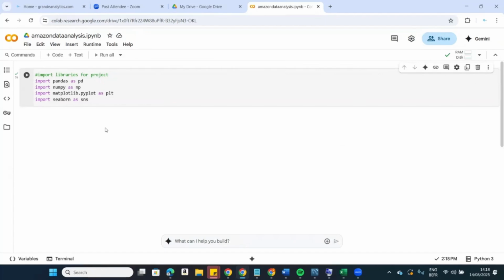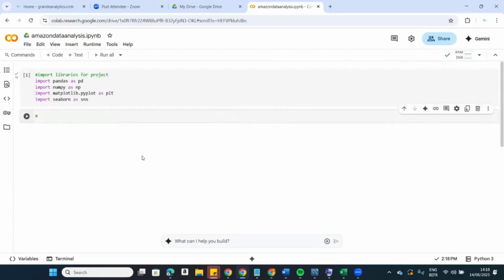The next thing we are going to do is, in order for the Colab notebook to access your drive, you need to mount the drive onto the Colab notebook. So that's what we're going to do. So the next thing is mount Google Drive.